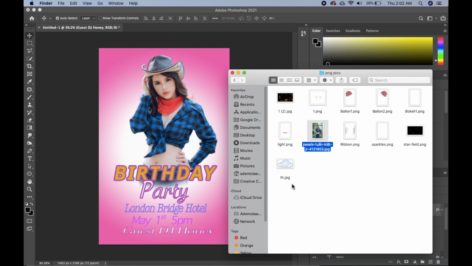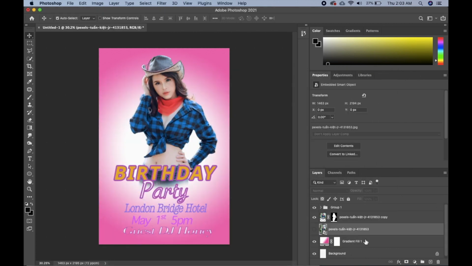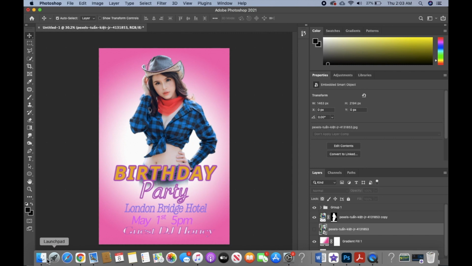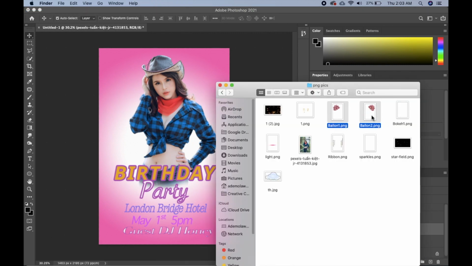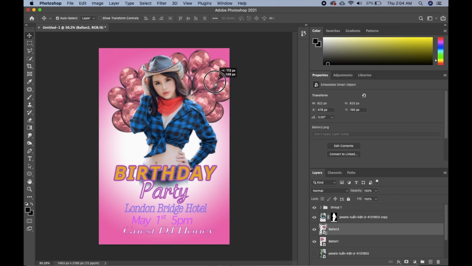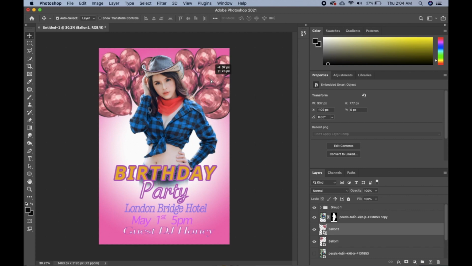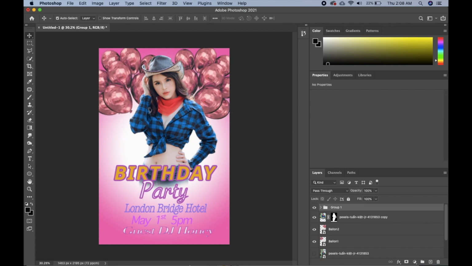So I'll go ahead and start bringing in other pictures that I want to use. So I'm going to bring them in one after the other. I want to put them behind the picture, so I'm going to click on the next layer underneath the picture. So when I put it in Photoshop, they're going to stay underneath the birthday girl. So I'll go ahead and bring in my balloons. And I'm going to put them where I want them to be. So my balloon is in the right place.